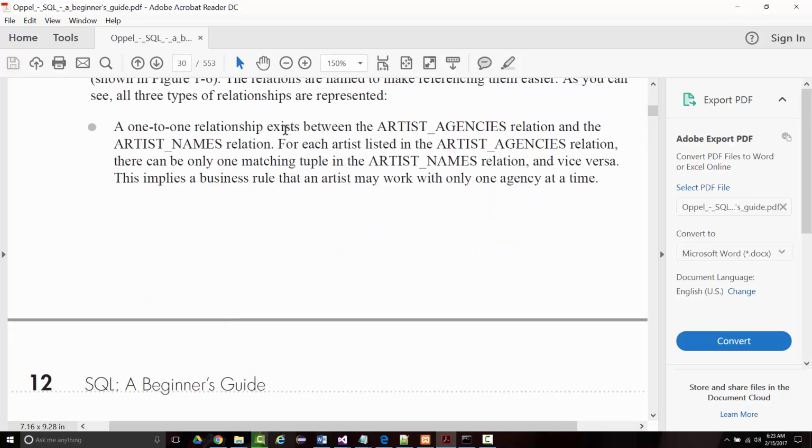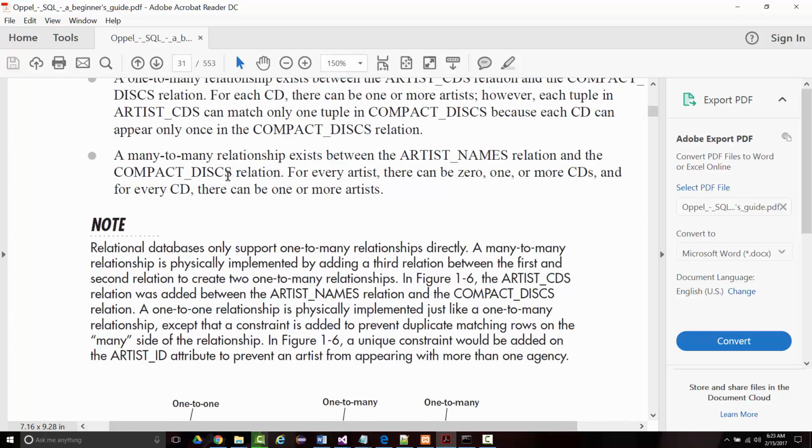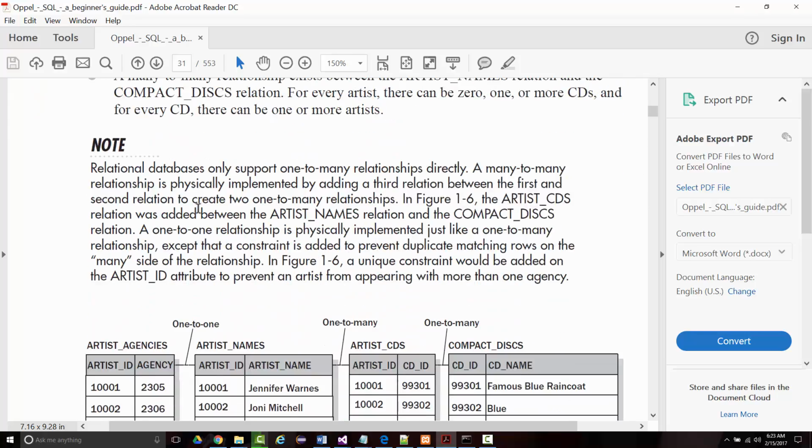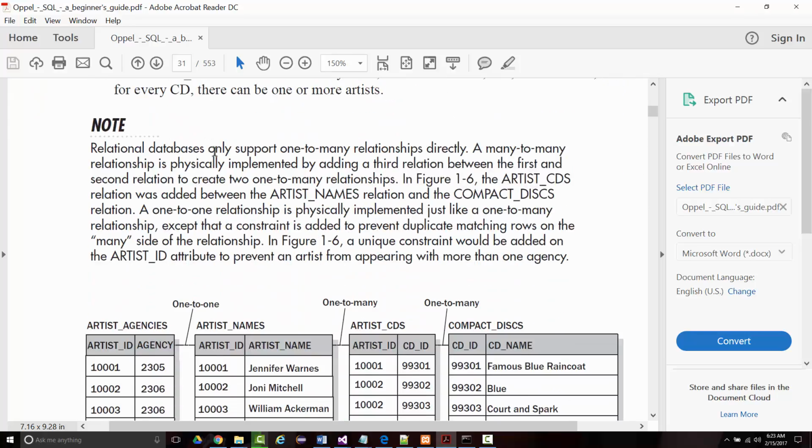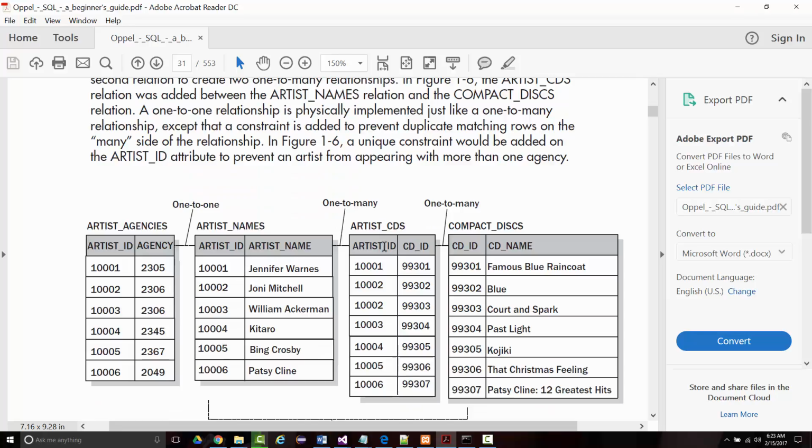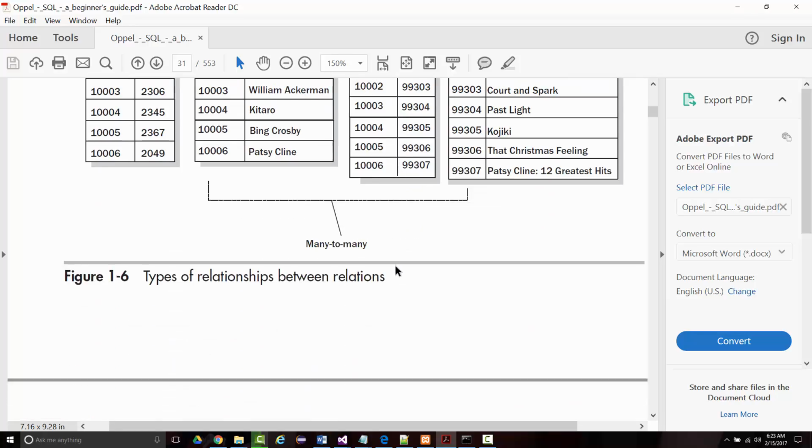But I do want to mention, because I already said it in the note that's here on page 12, relational databases only support one-to-many relationships directly. You can have one-to-one, you can have many-to-many, but for many-to-many, you need that junction or join table.